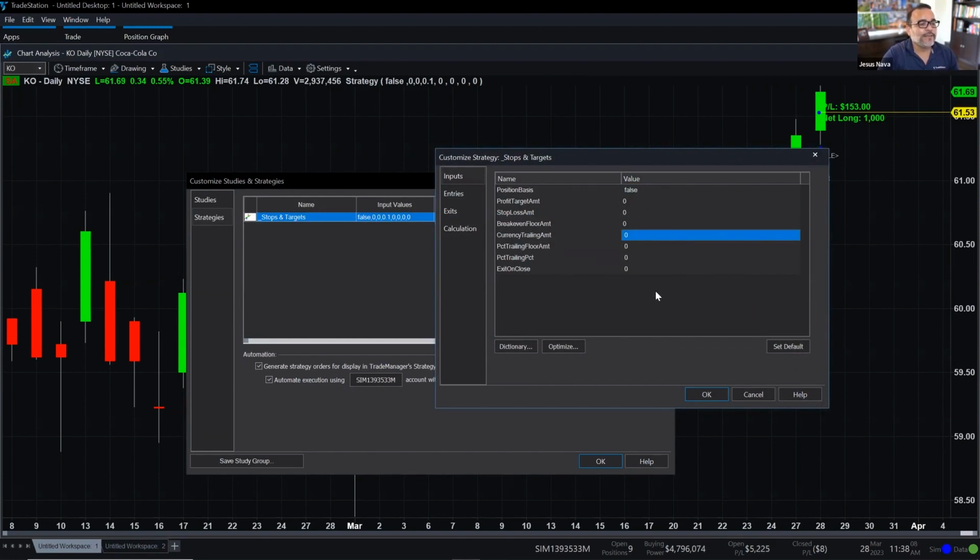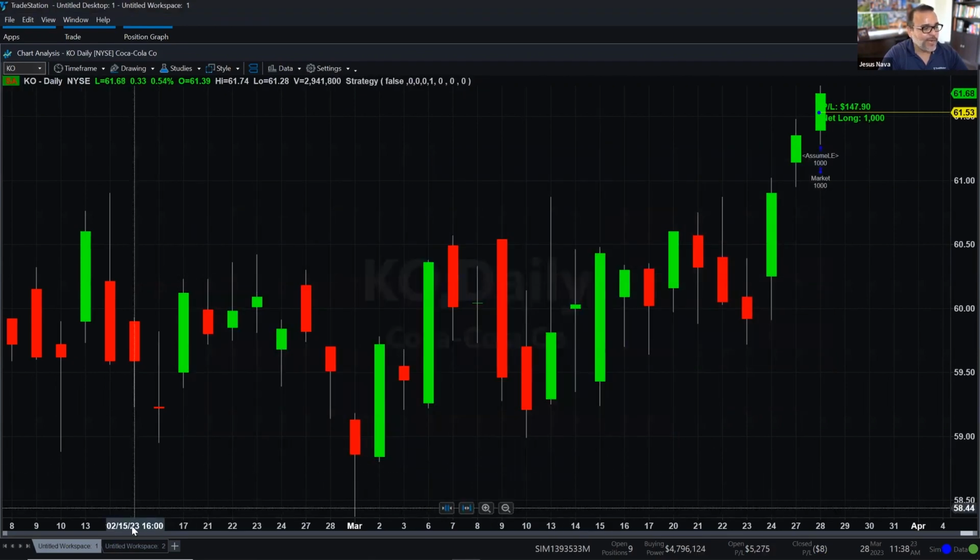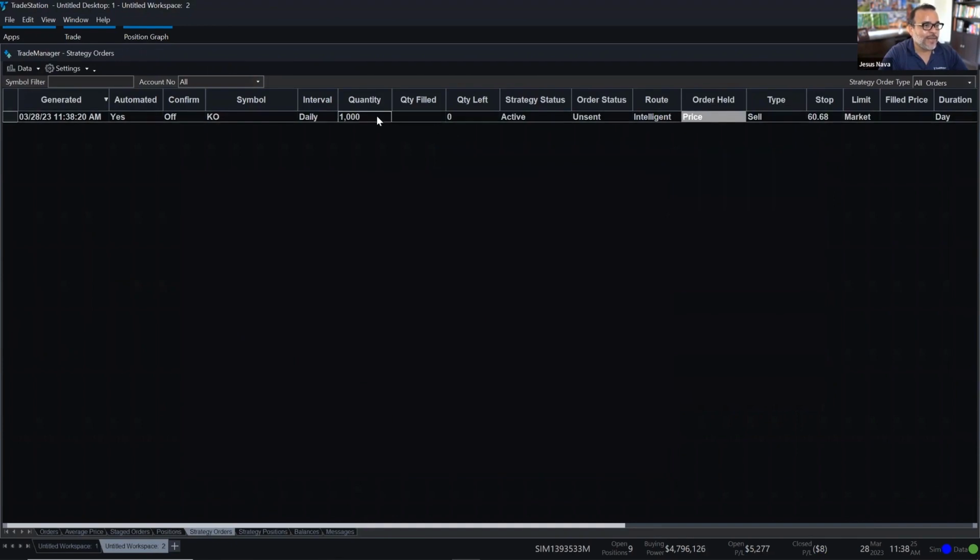Currency trailing amount. That's just a straight trailing stop. If you want a trailing stop, you can put in an amount in there. Let's put in a 1. Click OK. Don't disable automation. Now, when I look at my trade manager, my stop here is set at 60.68. Where did the price come from?